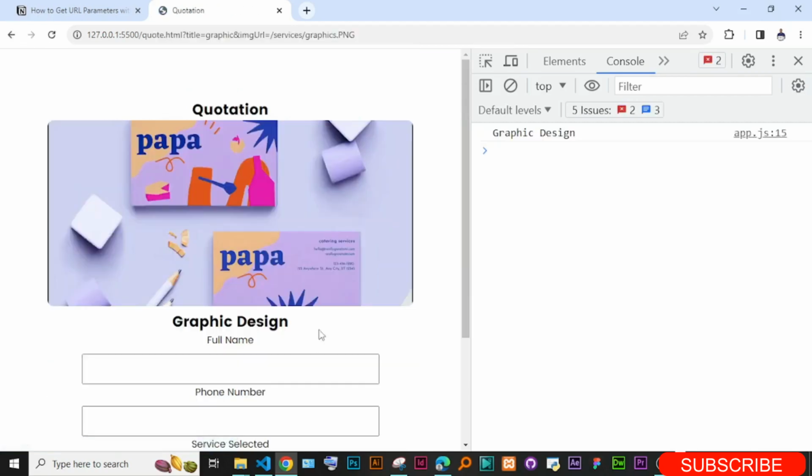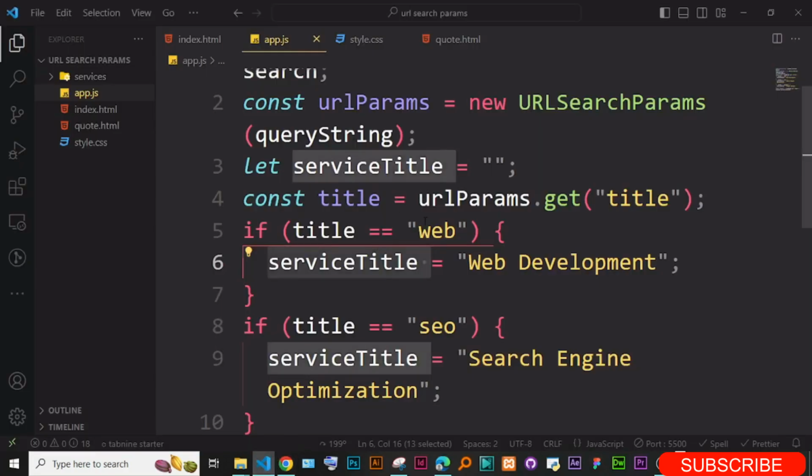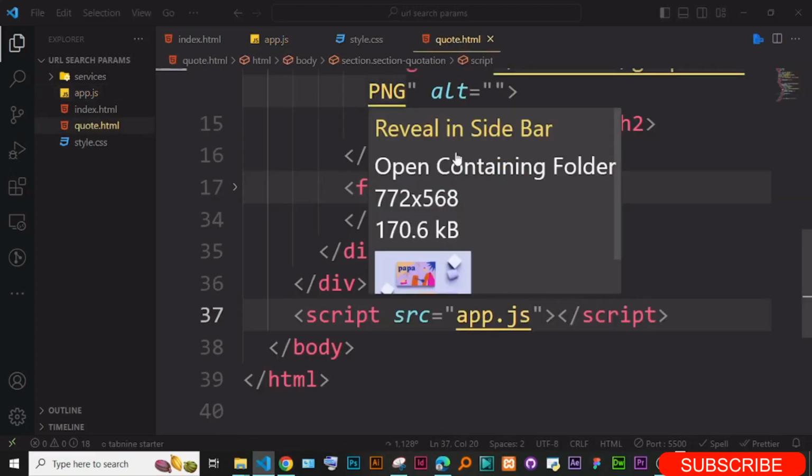So I'm clicking on graphic design, and you can see the service title is graphic design. So it is just rendering it the way we want. That is great. So now next is getting our data from JavaScript. So we have data from this side. Want to send this data actually to the code so that we change.